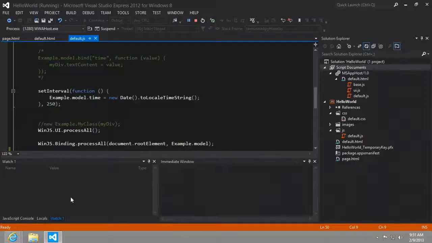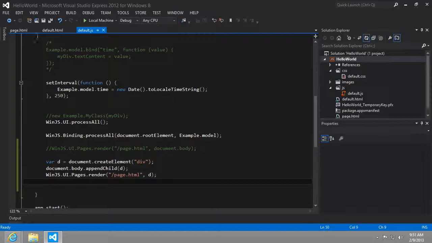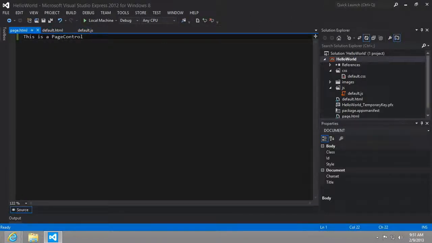Okay, so you can see here, we created a div, we loaded our page control into it, and then we styled the div on load, essentially, whenever the process event is fired for our page control. All right, very cool. So let's move on from here, and let's change up our page.html now and make it a little bit more interesting.